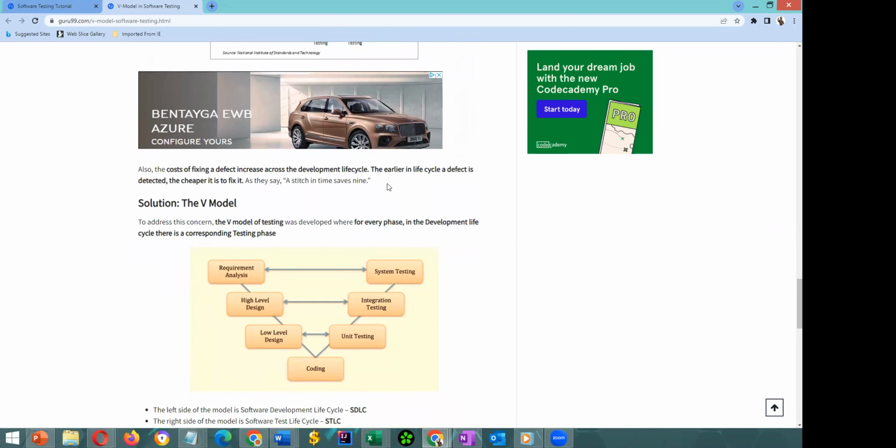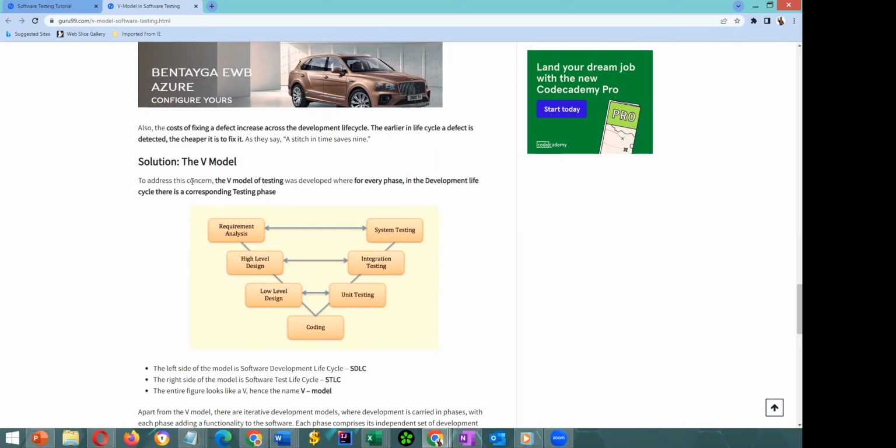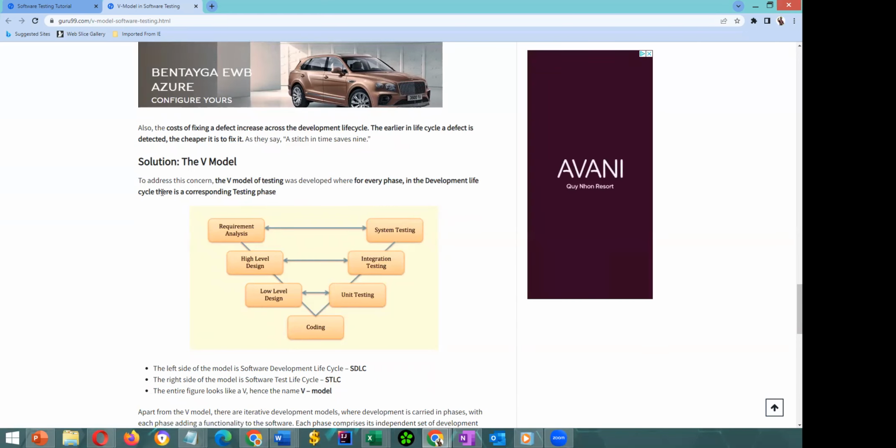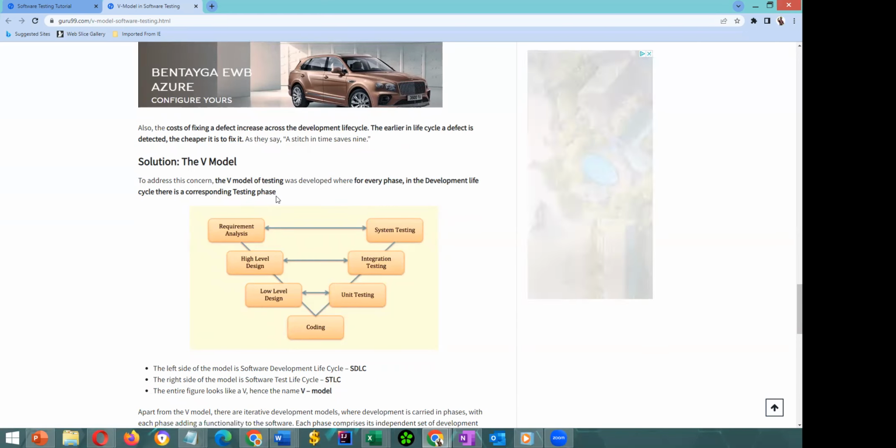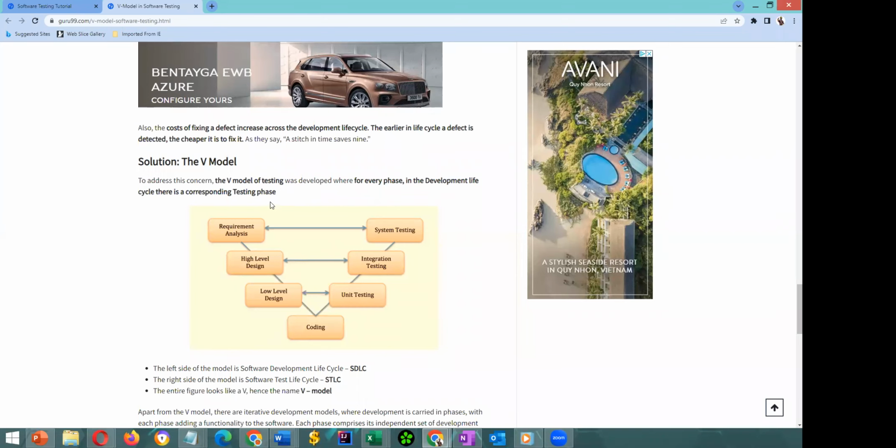You see all these ones, it talks about the costs, because the earlier in the life cycle a defect is detected, the cheaper it is to fix. As they say, testing time saves now. Solution: to address this concern, the V-model of testing was developed, where for every phase in the development life cycle, there is a corresponding testing phase. Do you understand?